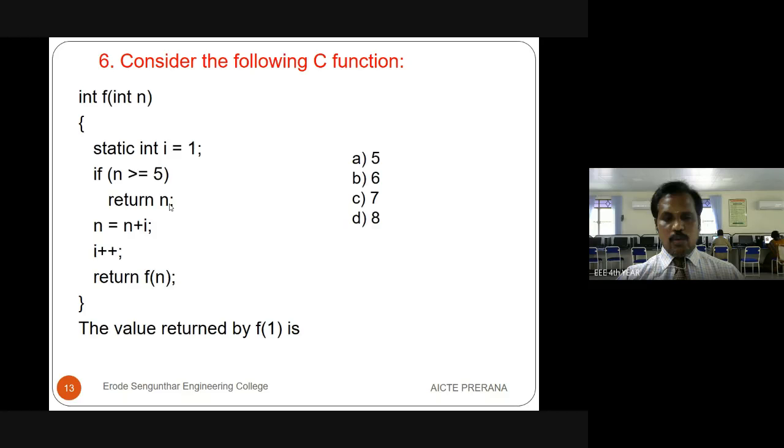Now the function f of 1 will return the value 7. Seven is the final answer written by this program, because whenever it reaches the condition n is greater than or equal to 5, it stops this recursive function. It moves on to return n. The final value of n, which is 7, is returned to the main program.